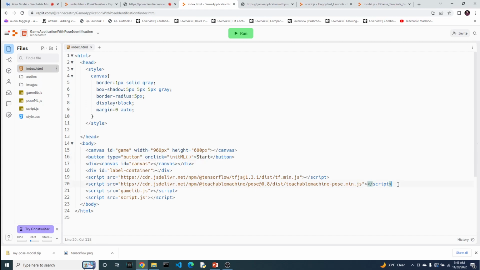Now the next thing we need to do is bring in that file. So we'll say pose ml.js and let's close out that script. So at this point, we've effectively joined both applications. At least they're going to run on the same web page. They're really not interacting with each other, and that will be the next step.